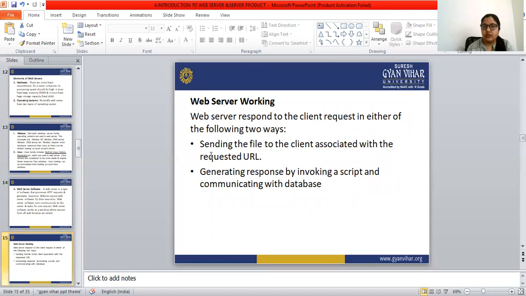Let's see how the web server works. The web server responds to the client request in either of the following two ways. The first one is sending the file to the client associated with the requested URL, or generating the response by invoking a script and communicating with the database.